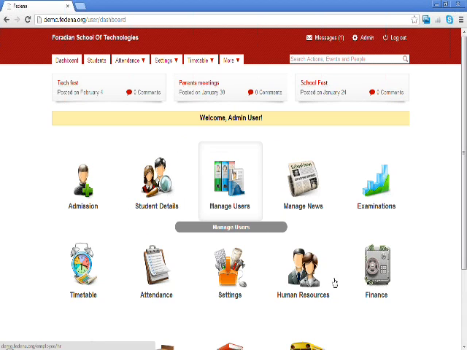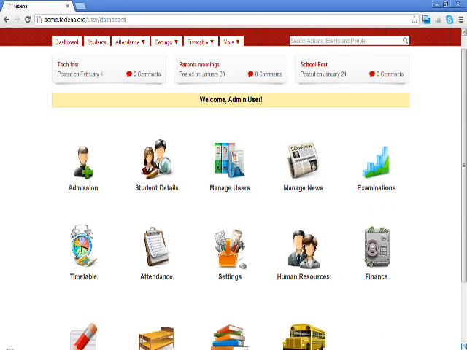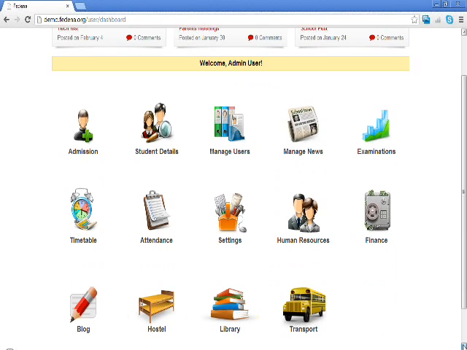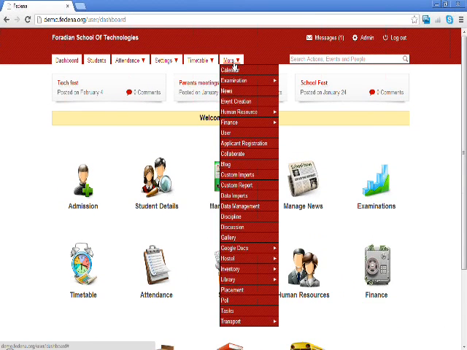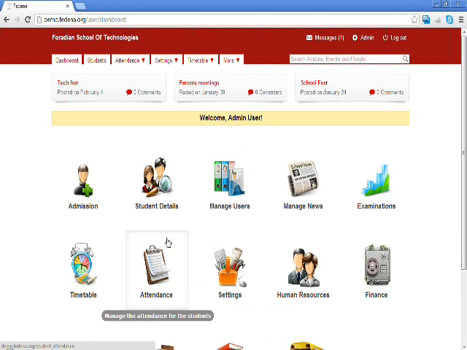The other things you see, like admission, student details, manage users, manage news, examinations, and up to finance are the core modules of our applications. And the other things like library, transport, hostel, and the options you see under more, that is applicant registrations, custom imports, are the add-ons or the plugins of our applications. So I will go through the applications according to the workflow.